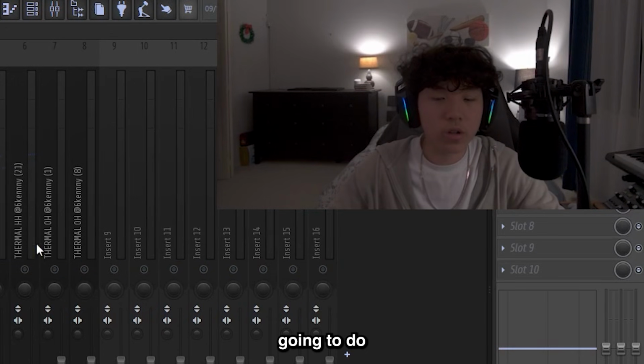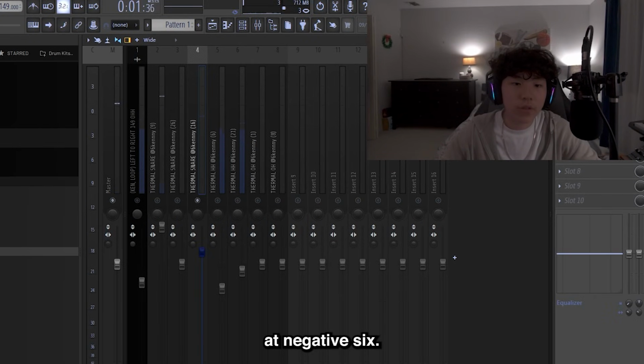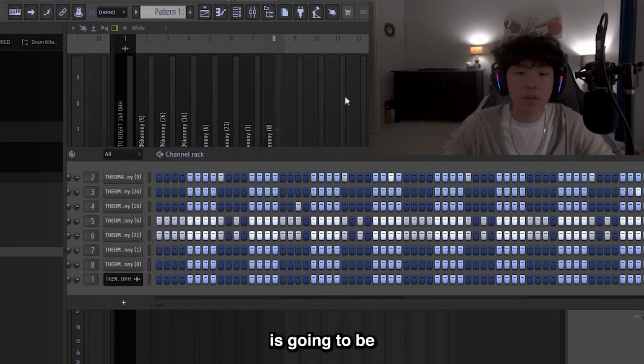And while we're at it, I'm just gonna do my snare too. I like to have it hitting at negative 3 decibels. And I like to have the counters hitting at negative 6. And I got my open hats, so this is like a sauce open hat here. And then this is gonna be the main one.